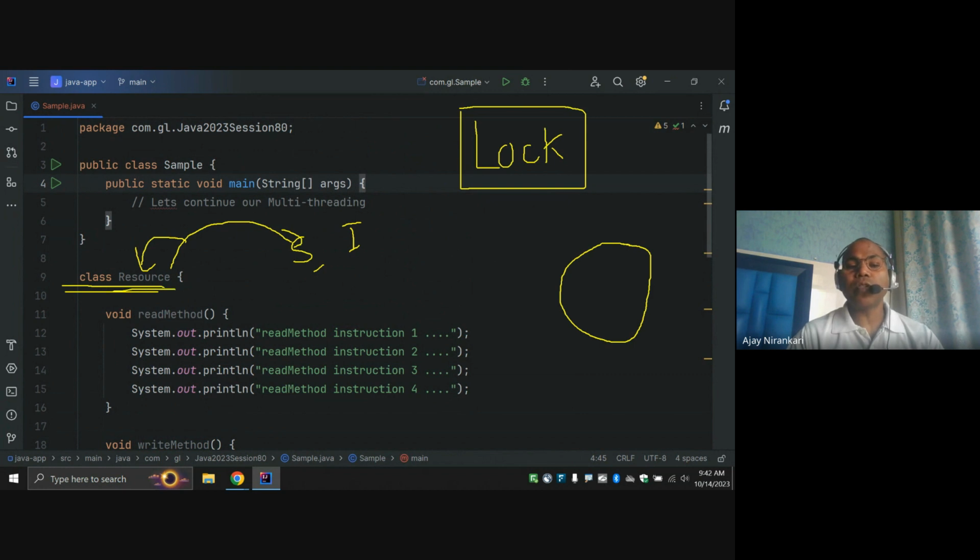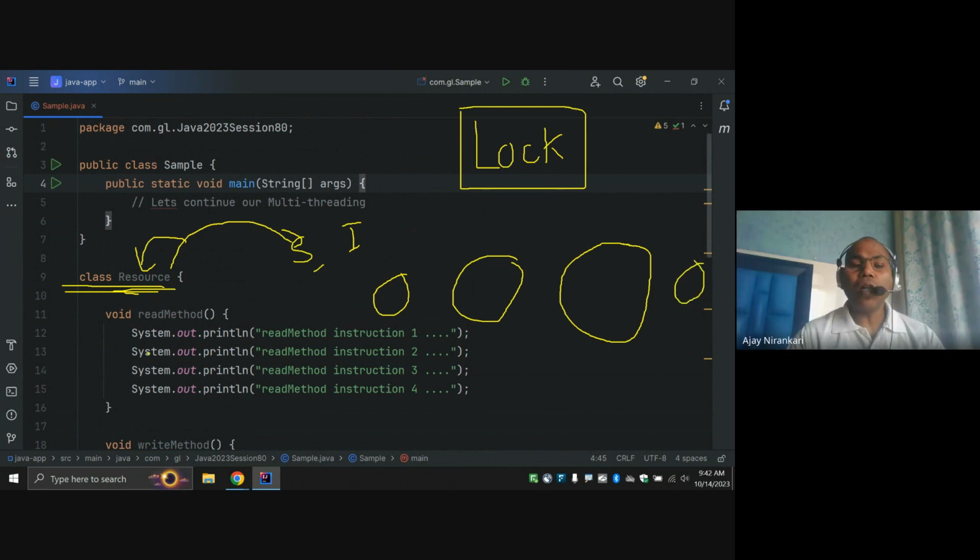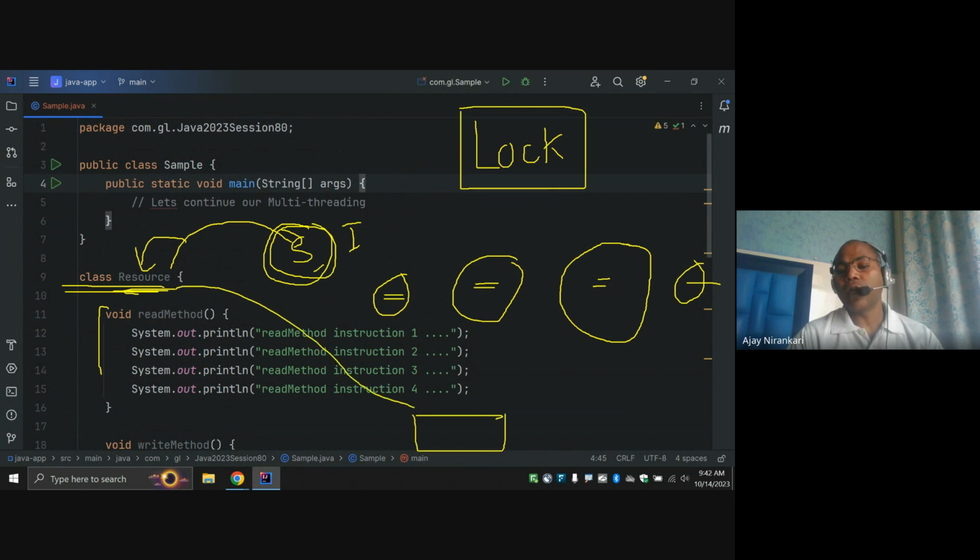Might be this resource class, you can create 10 objects: object 1, object 2, object 3, right? So whatever objects you can create, all the instance methods are bound to a specific object. And all the static methods, all the static things, a static variable, static methods, are just only one copy for each class. This is one class and only one copy.